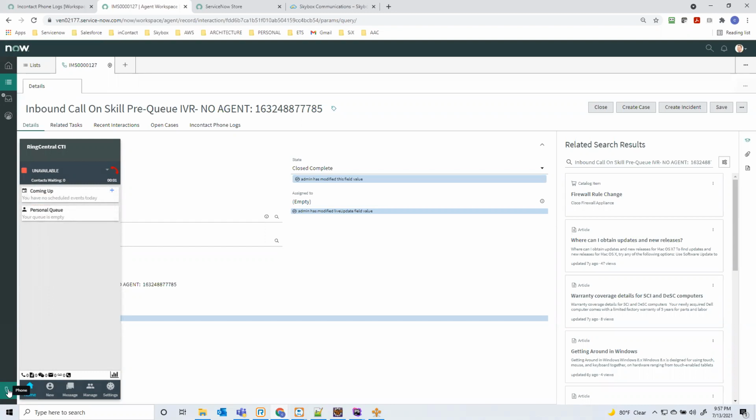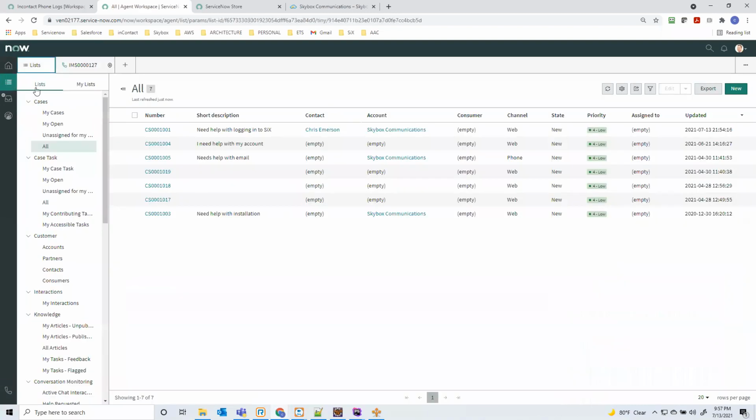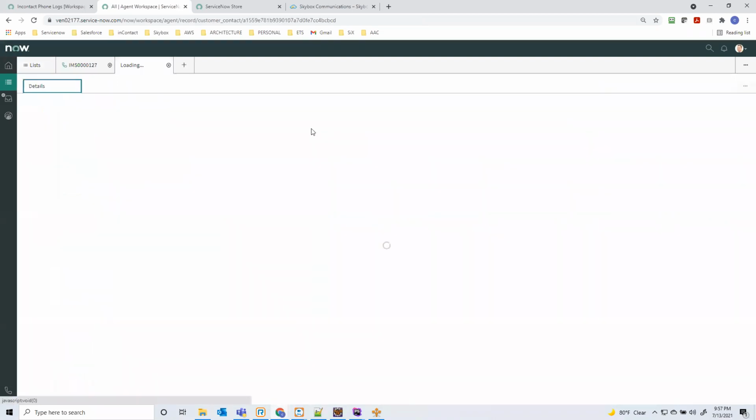So the next thing I want to show is the click-to-call functionality. So this was designed to help your agents make outbound calls from within their lists of actions that need to be done. So if there's a list of cases that they need to do callbacks on, try to resolve them, they can easily just go in and click on the contact.